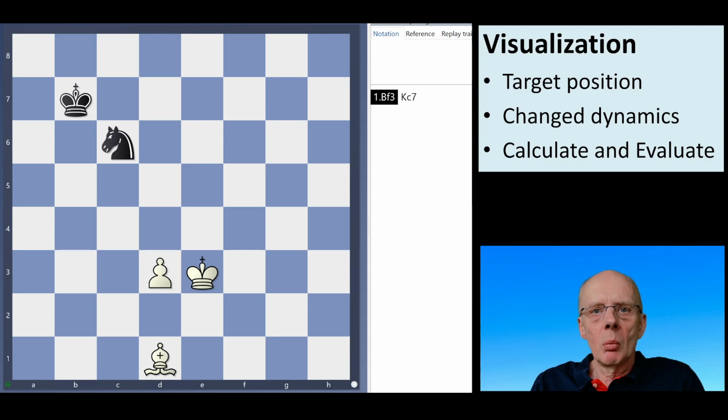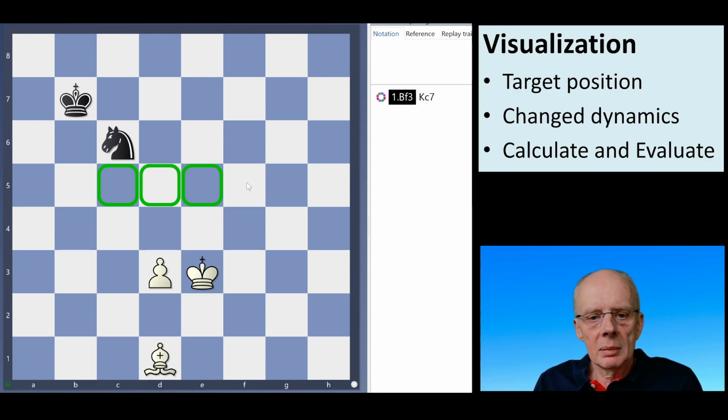So you can see white is to move, and the moves that have been given are bishop f3, king c7. And how should white continue? If you remember from the video on key squares, these are the key squares. So the question is, can white exchange on c6 and then occupy one of the key squares?